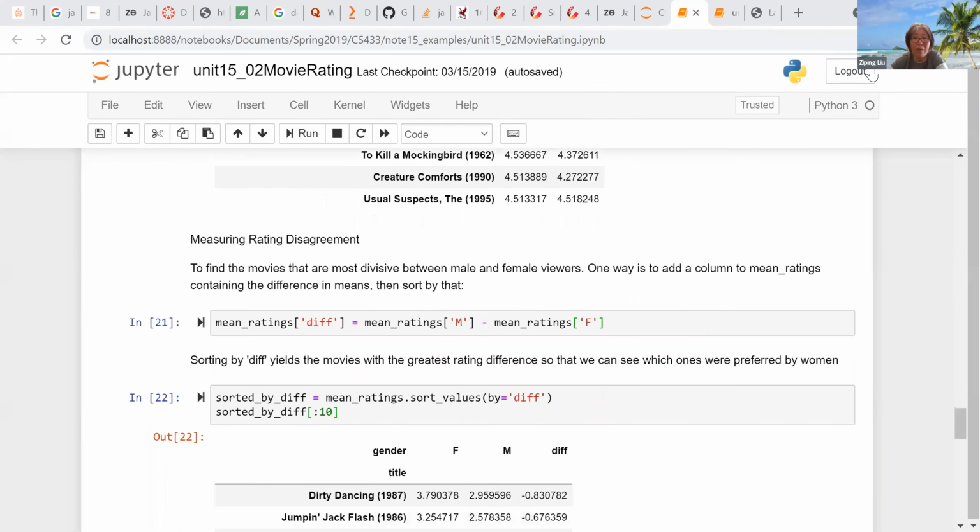And based on the mean rating, sometimes maybe you want to find the rating disagreement between different genders, what the rating difference is. So this will also give us the results.